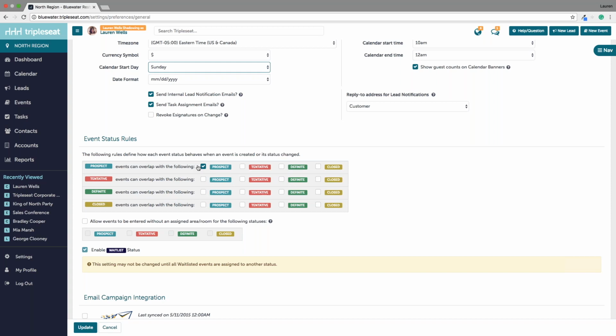For the most part, once events are tentative, like once you've sent a contract out, or of course, if it's definite, if you have a signed contract and deposit, you're not going to allow it to overlap with any other events. So that's why I like to stick with just prospect events overlapping, but it is a status that you can adjust if you have a specific business model that would require something different.